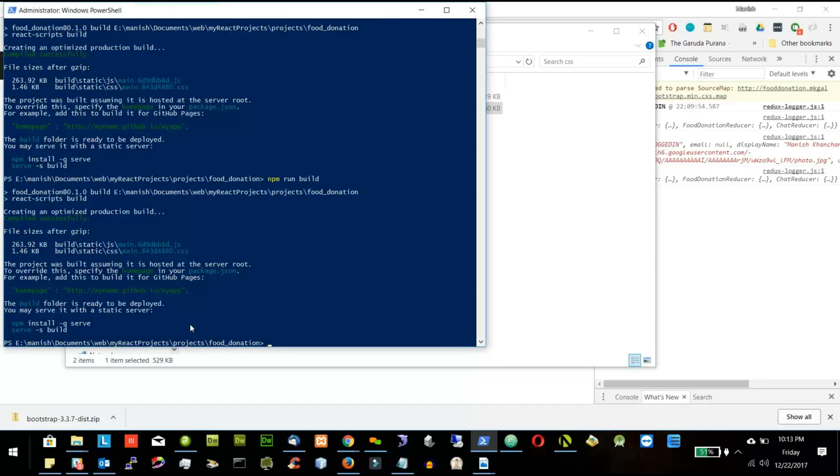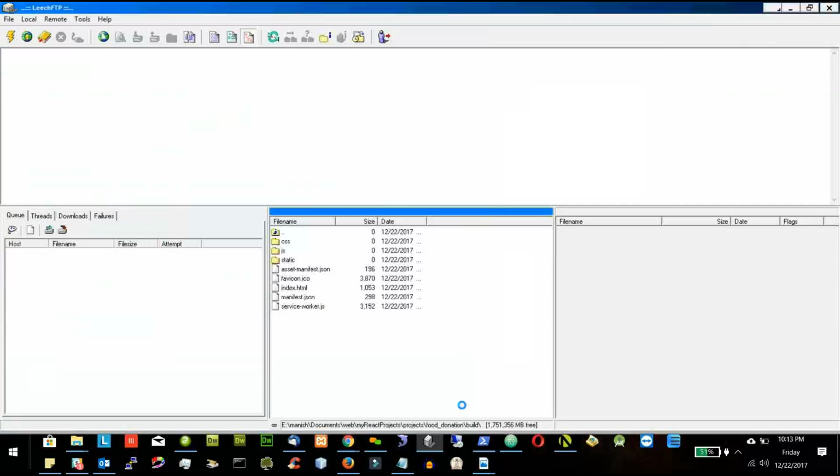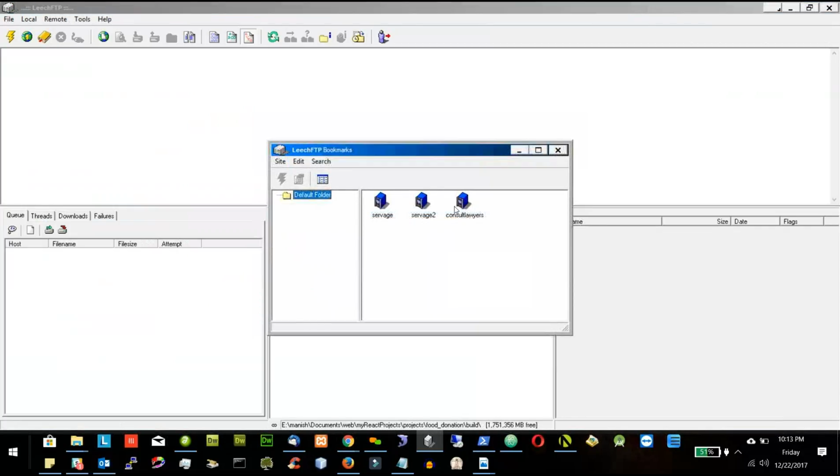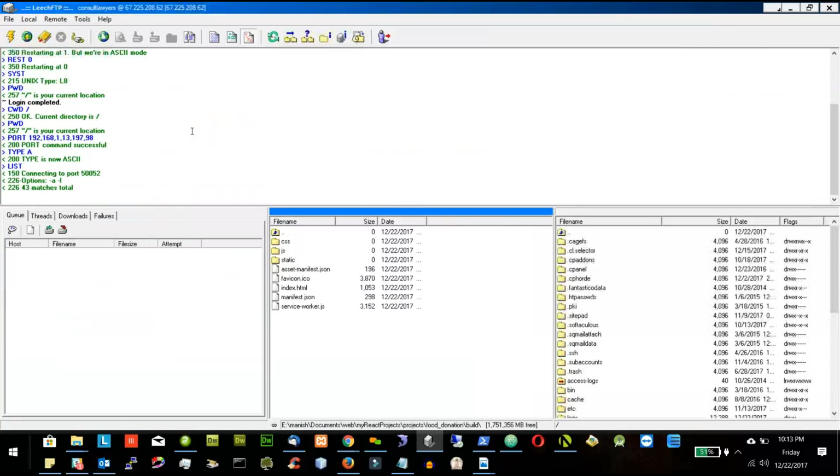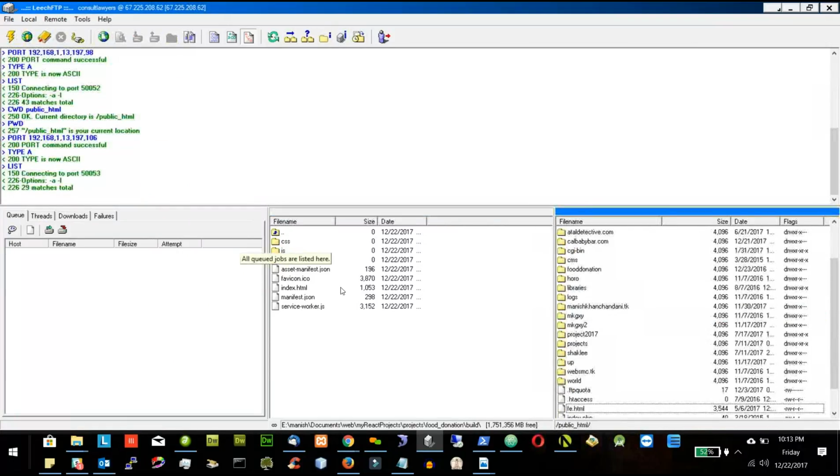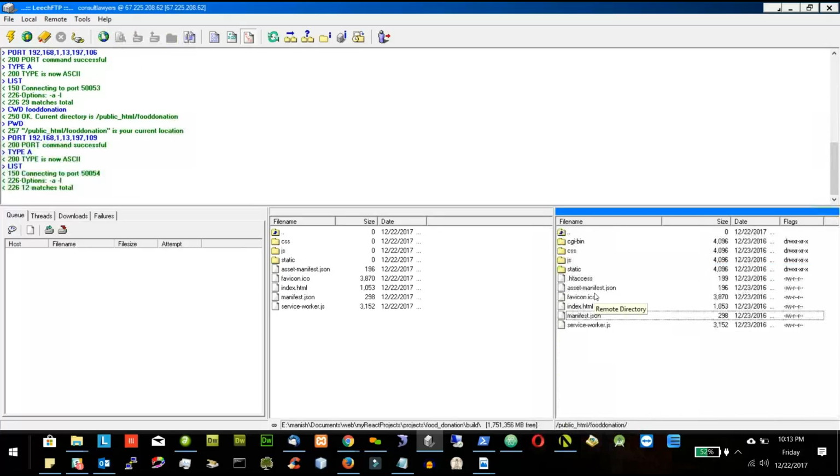Okay, now let's upload it again. If you see, htaccess is gone again, but I don't need to upload it again because it's on the server. I only put it on the server one time. Next time I don't need to upload htaccess. It's already there on the server. So let's upload all other files.